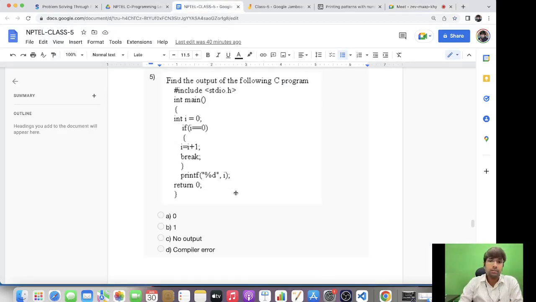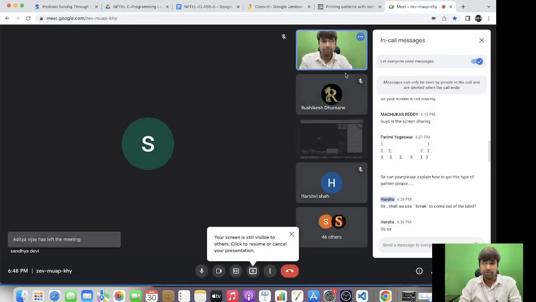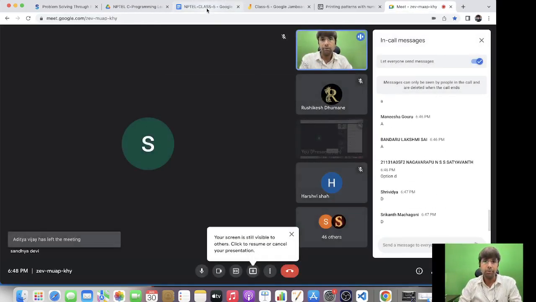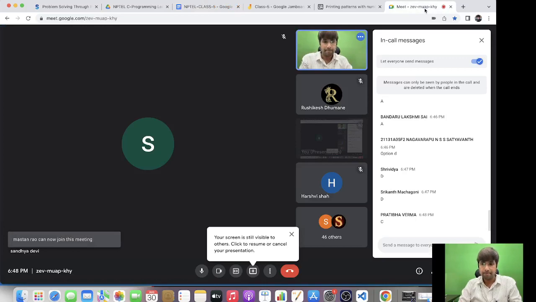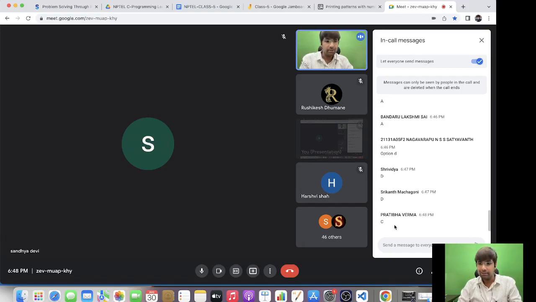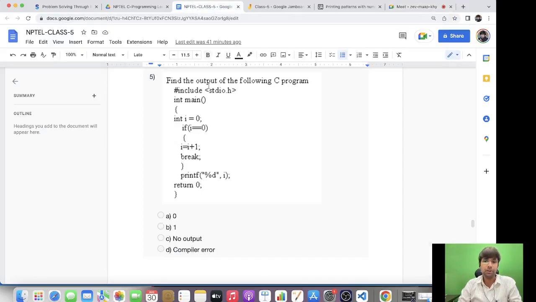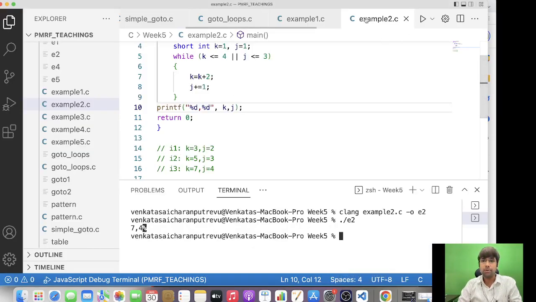So, this is a simple if, and inside the if we are writing break. So, is it the right thing to use break inside an if or not? What will be the output for this program? Yes, option D is the right answer because why? It's not option C, option D is the right answer. We will try to execute this particular program as well.